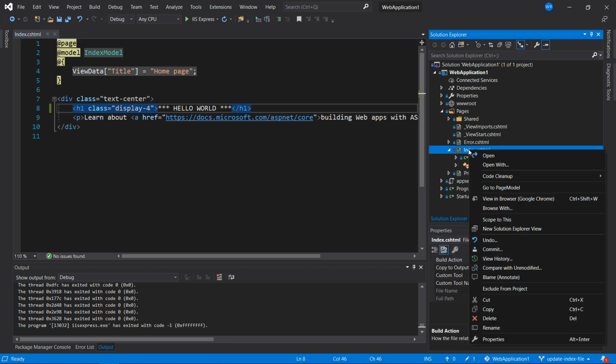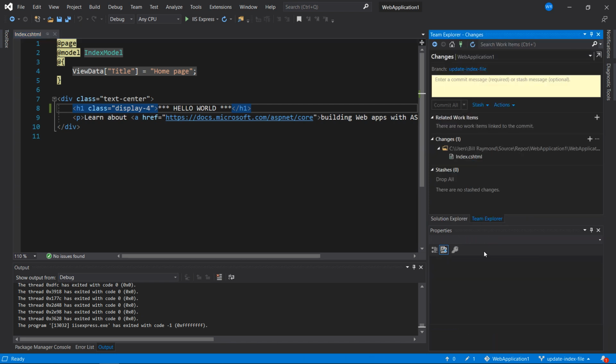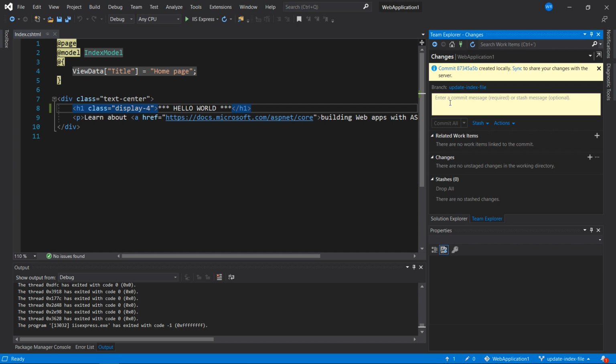What we want to do is right-click on the index file and commit it. And here we're going to make a commit message. So I'll just type "changed index file welcome text to hello world," and then choose commit all.